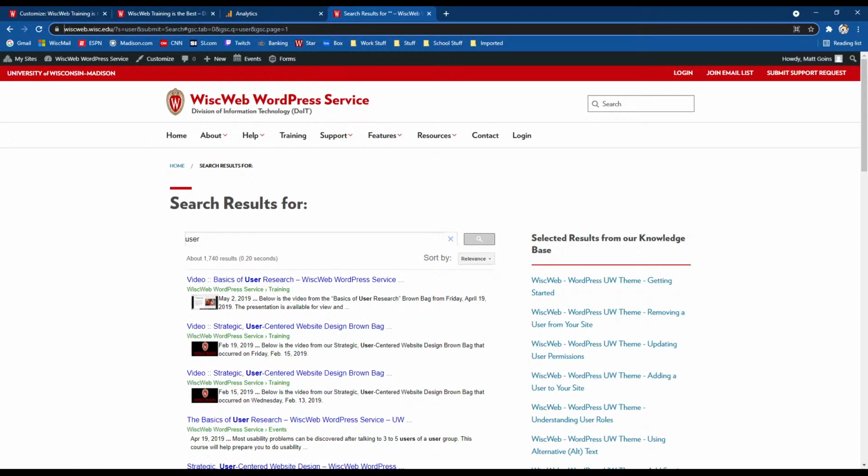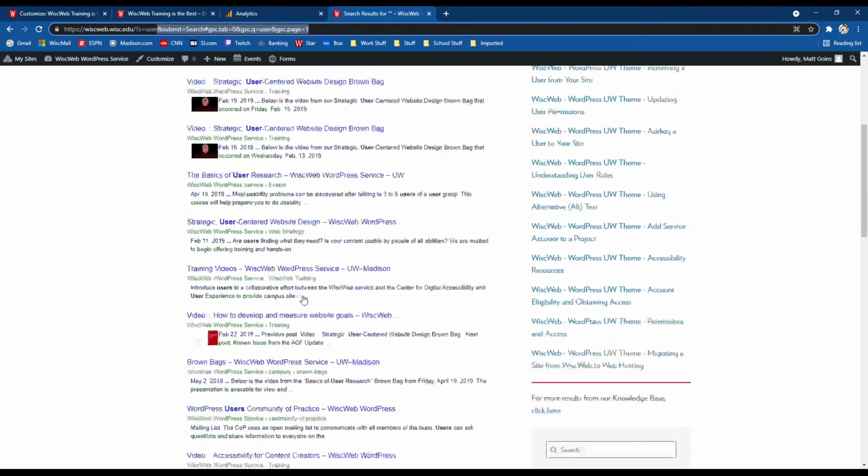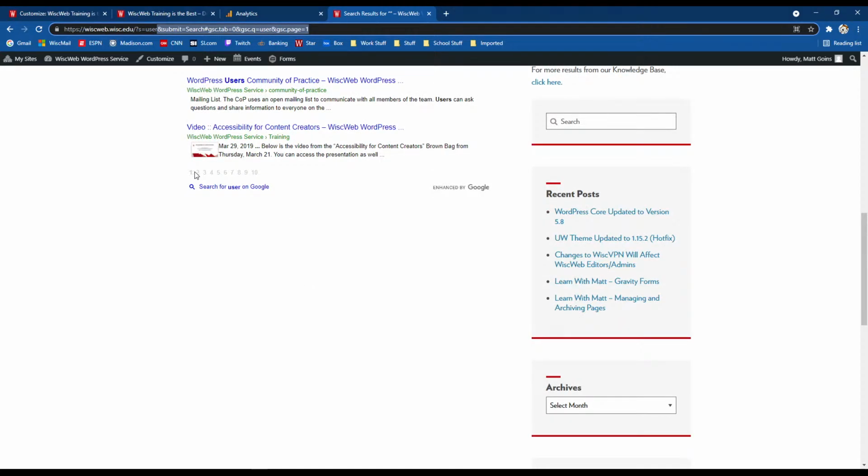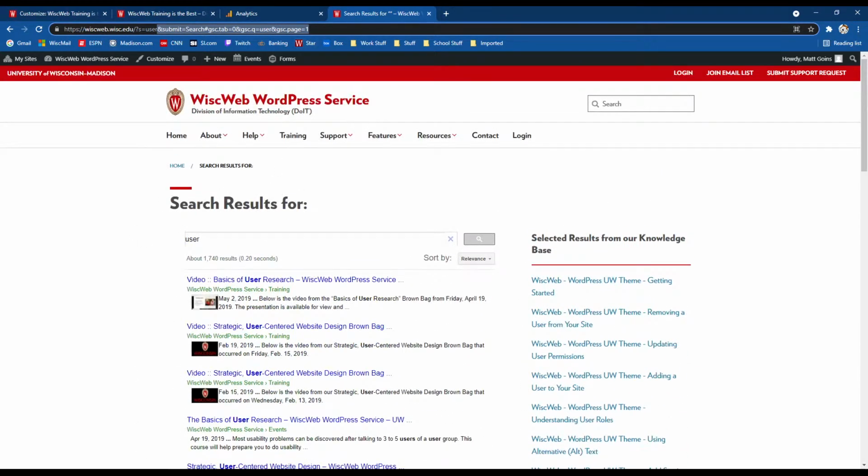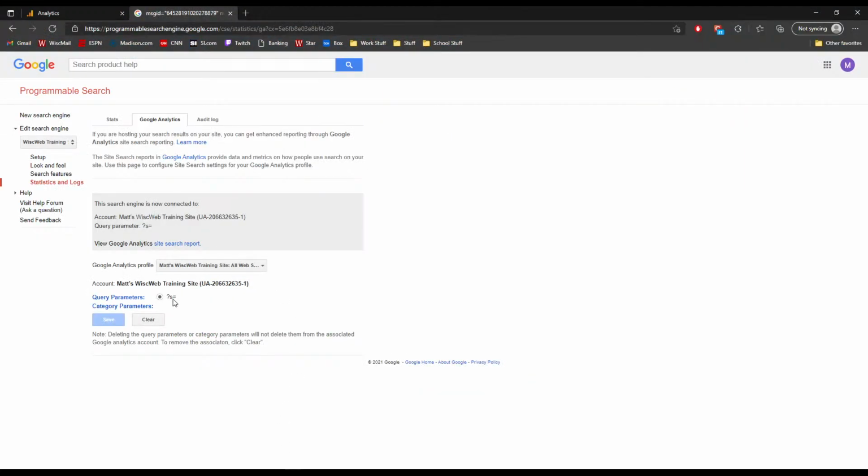You can see the ampersand. These are all additional parameters that are being added so that, if I need to, I can click 2, 3, etc. It's page 1, that kind of thing. But what's important is getting that value in there, the S equals.